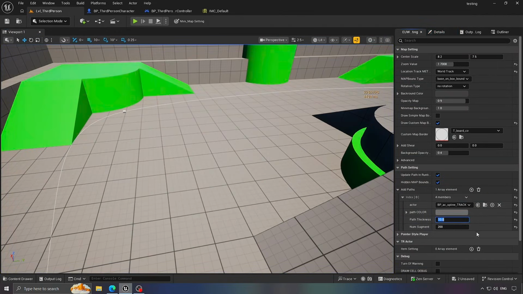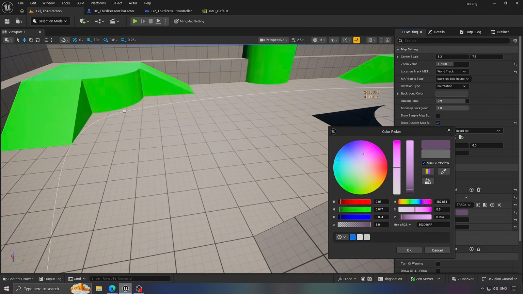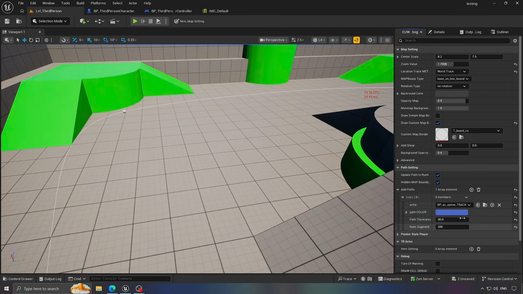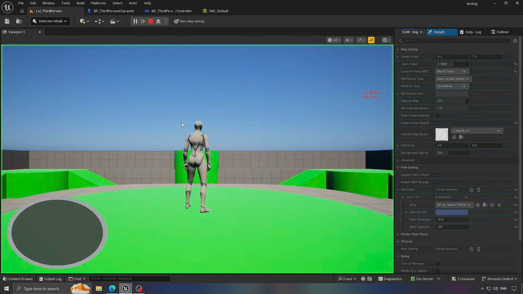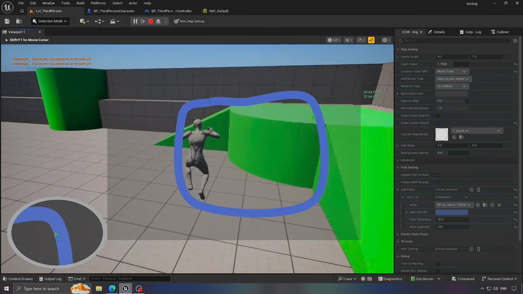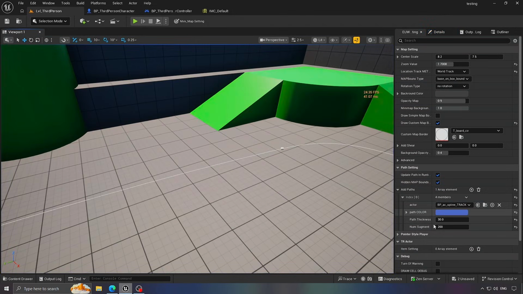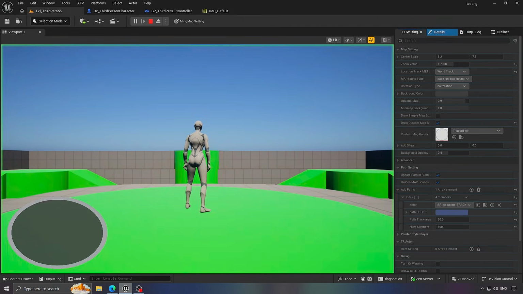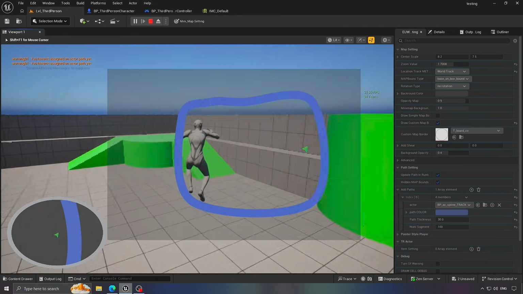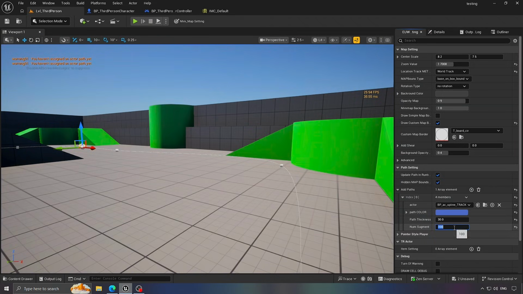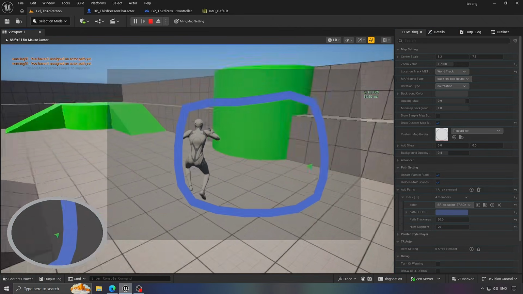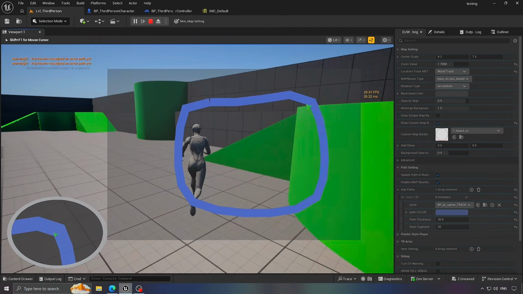We can also control spline path settings on the map like color, size, and number segment. The number segment controls how smooth the path is. The higher the value, the smoother the path. Let's reduce it to 20. Yes, now the path looks broken instead of smooth.